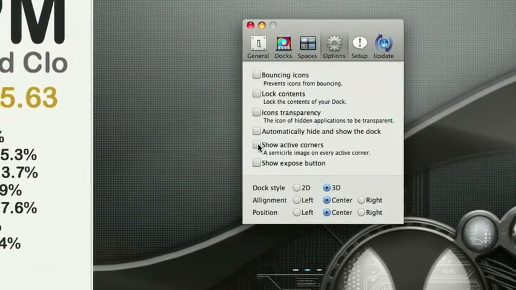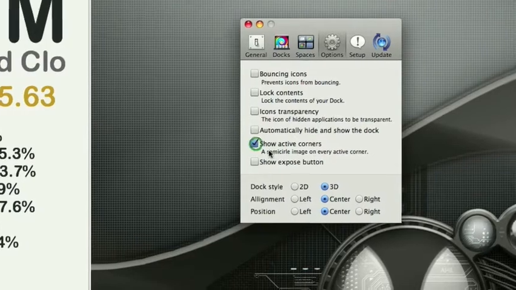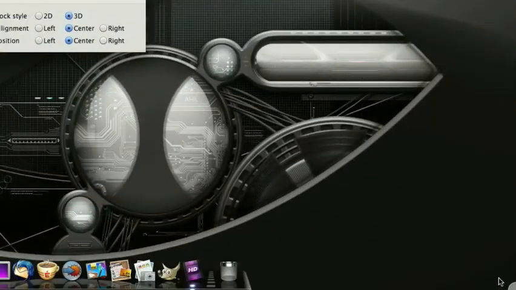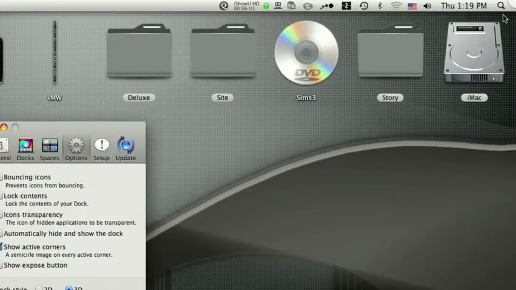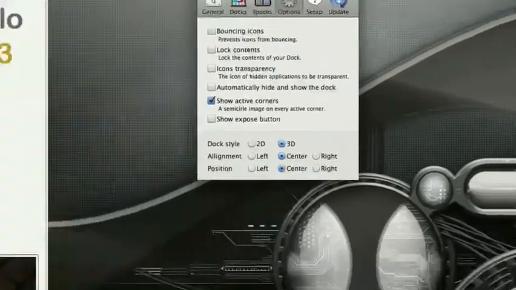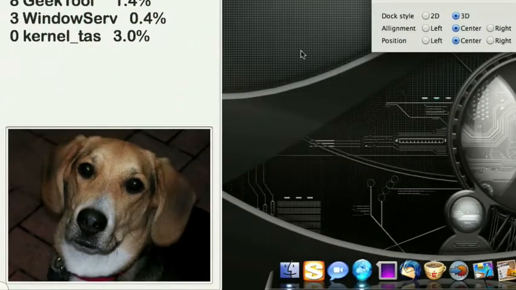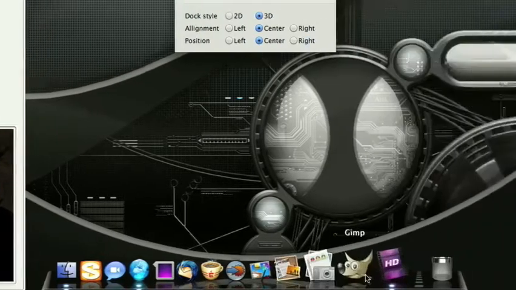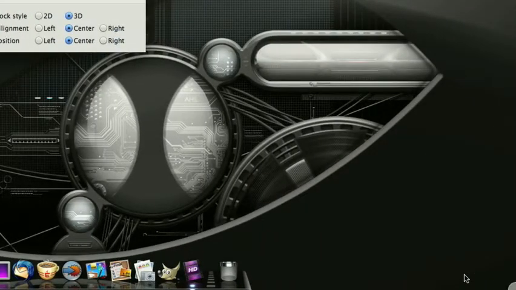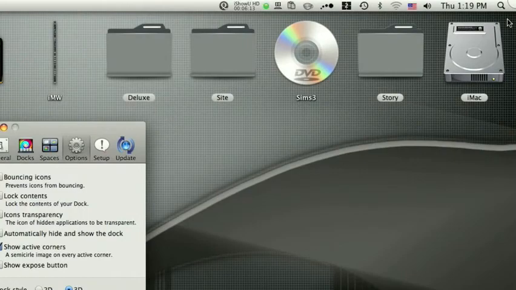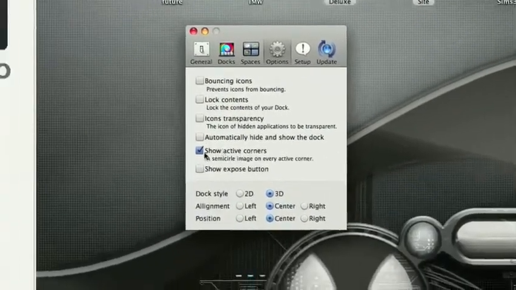Show active corners. If you have Expose set up, this will put little semicircles. I can't go down too far because it'll activate my screensaver. Little semicircles, if you can see that, where your active corners are. So currently this corner down here puts my monitor to sleep. This one starts my screensaver, and this one is Spaces. Show Expose button.